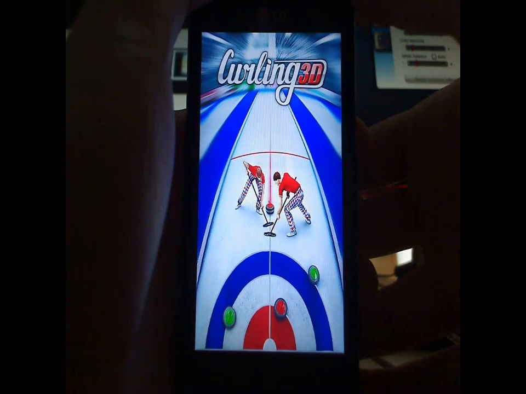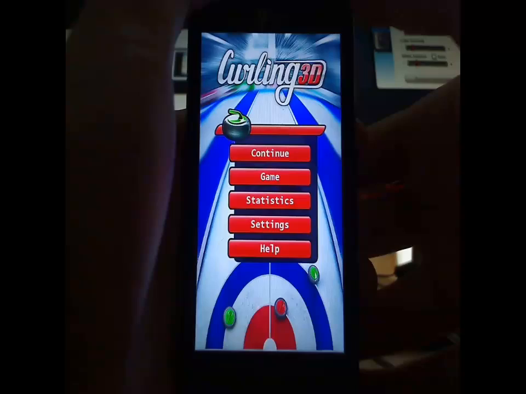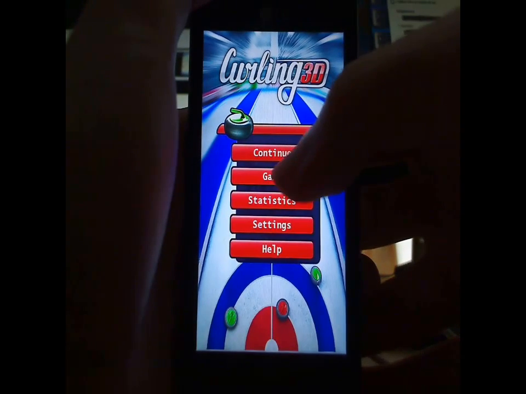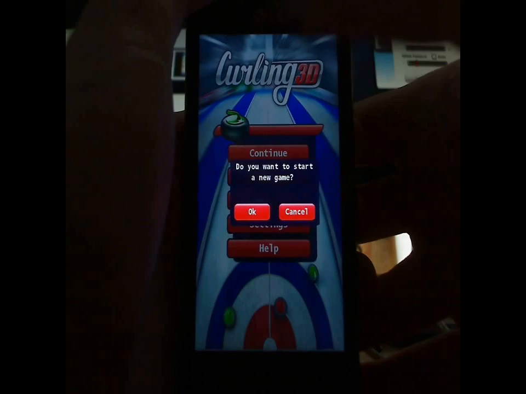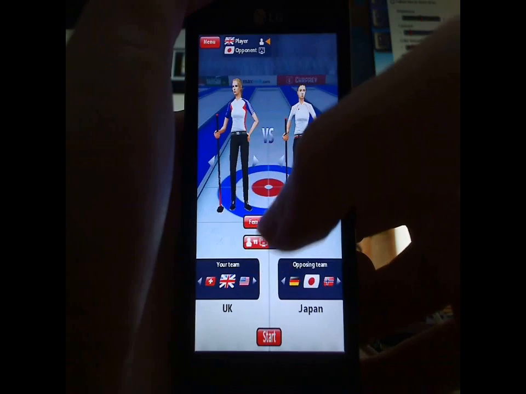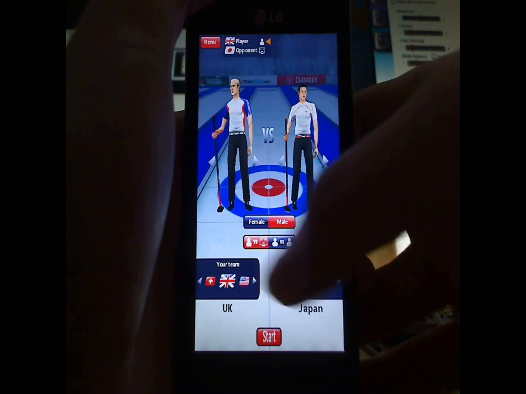Today we're taking a look at Curling3D, which, as the name suggests, is a game all about curling. For anyone who isn't aware, it's a sport often played at the Winter Olympics. I say often, always played at the Winter Olympics. Plays a lot like bowls, or indeed boule, as in it's a game where you have to launch an object, in this case a stone, towards a target at the end of the area.